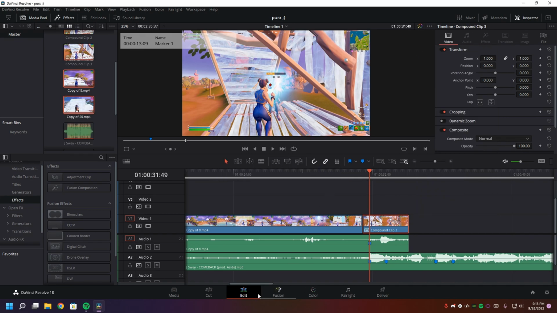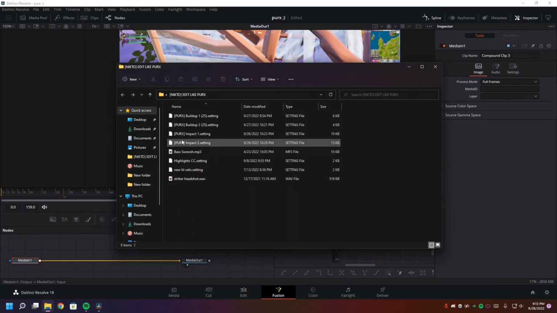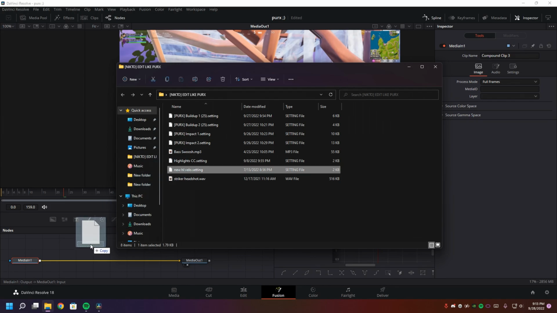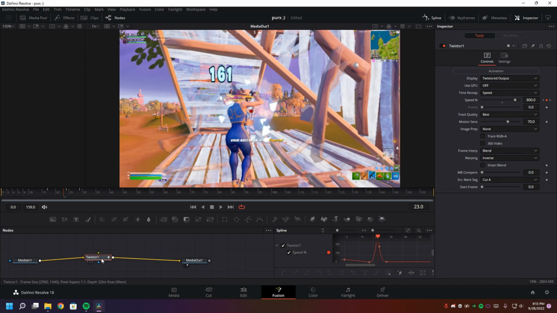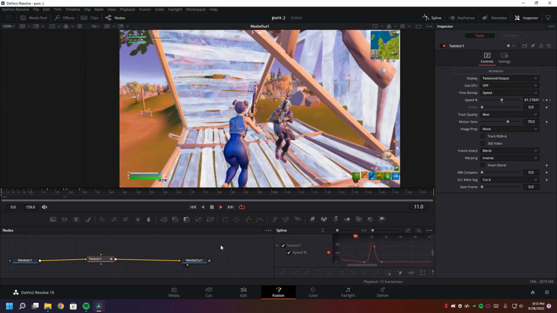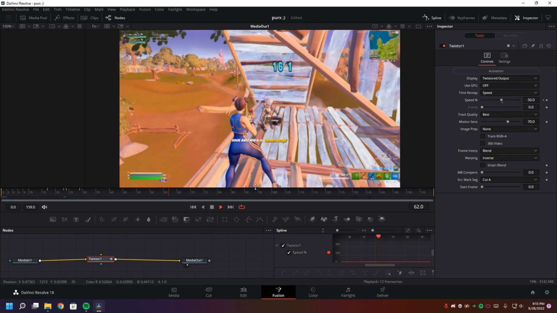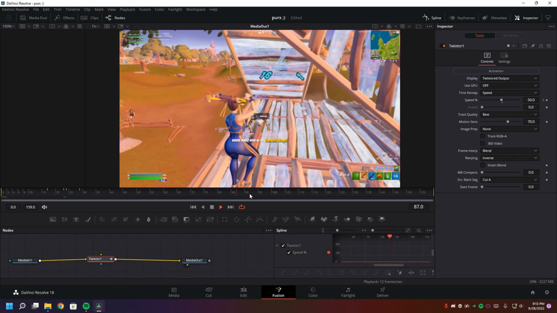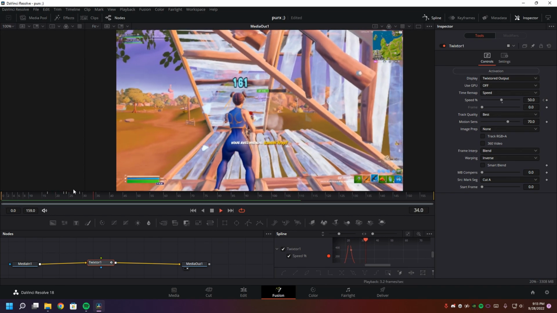Alright, so now go to Fusion page and add this velocity, which is named as new HL velo, and connect that to media in and out just like that. And now you're gonna see the velocity right on your preview when you hit space on your keyboard. Alright, so this is how it's gonna look like.